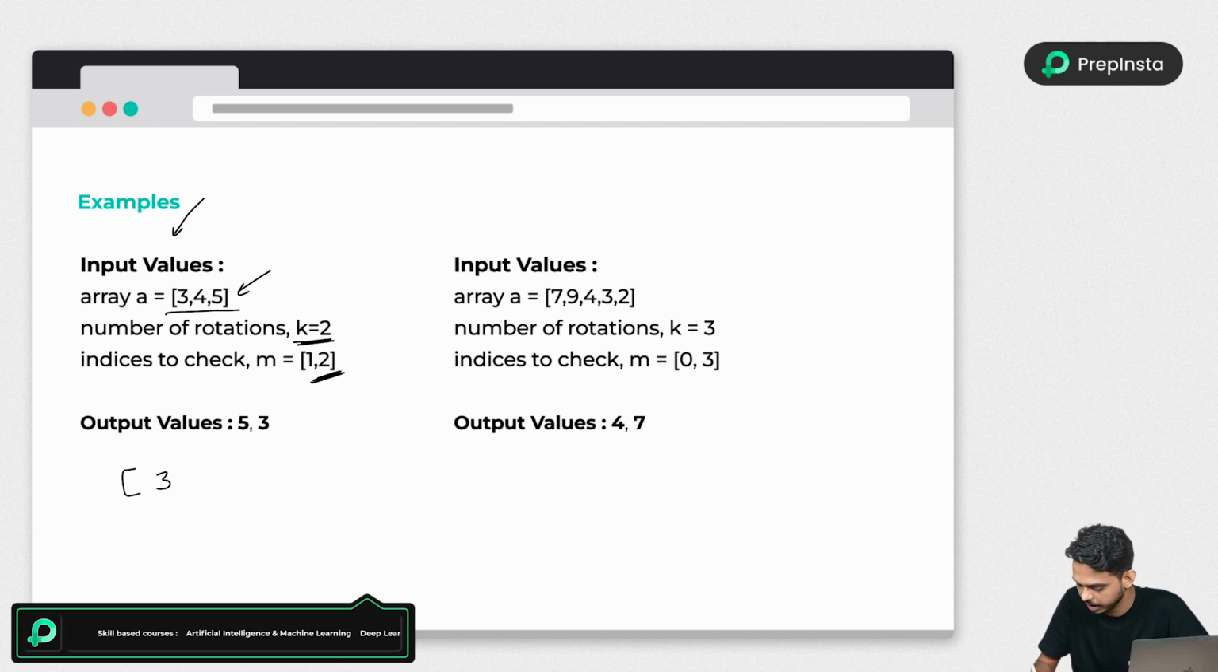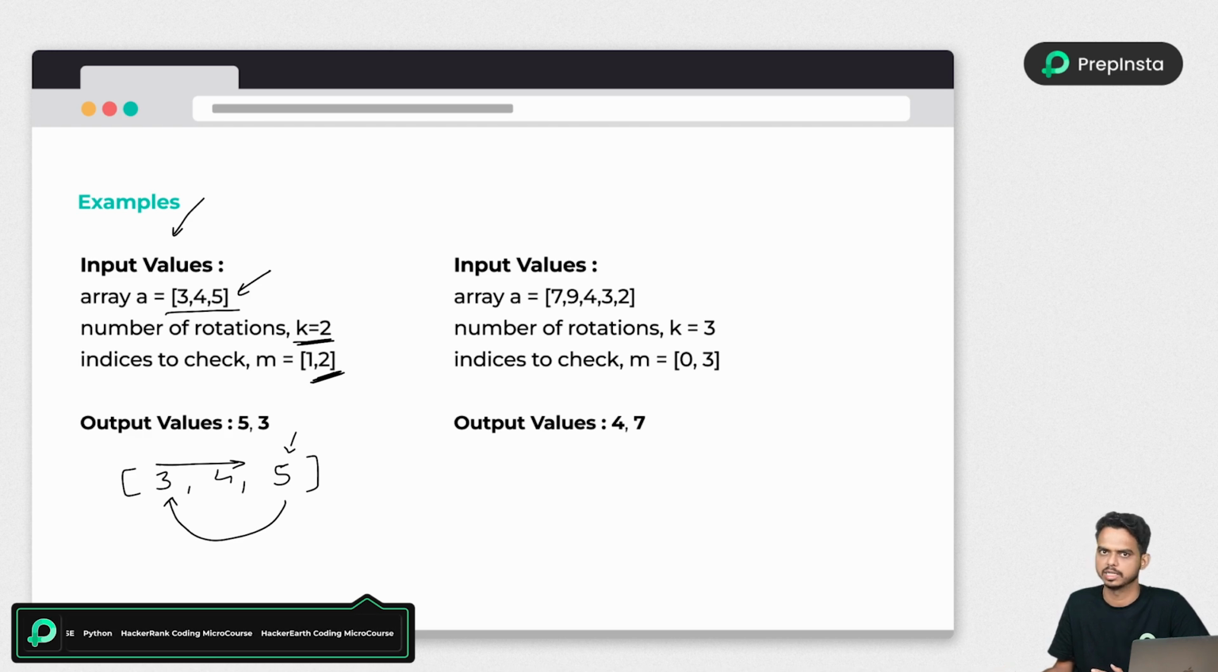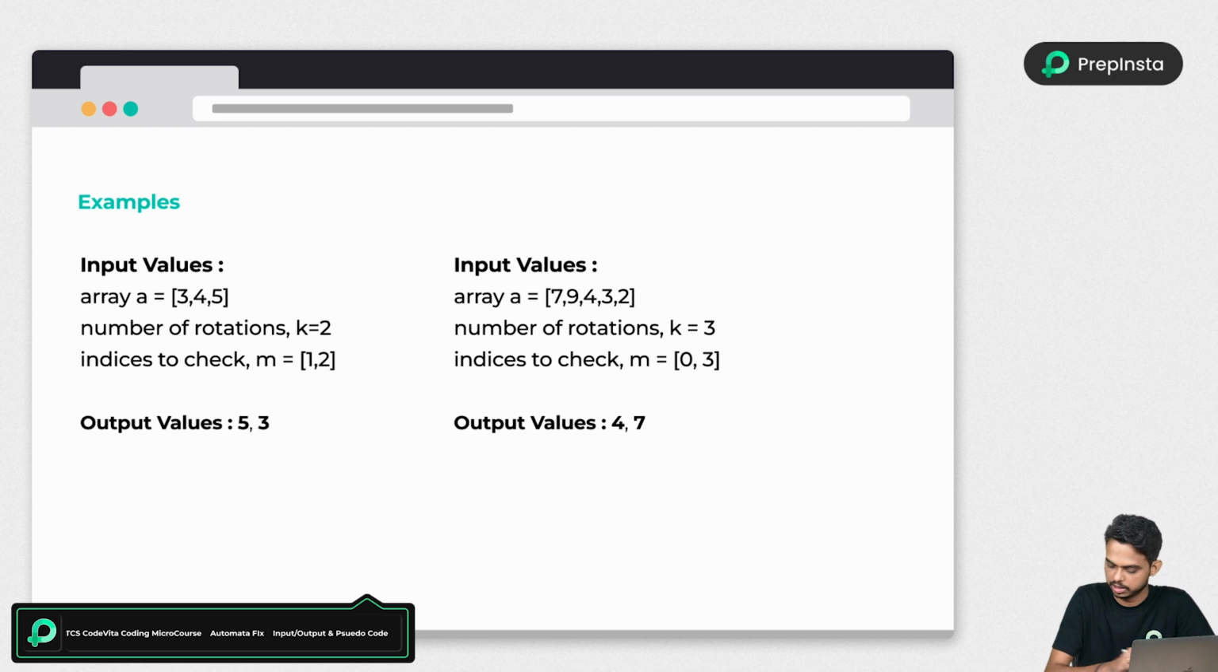So here we have 3, then 4 and 5. This is the list that we have. Performing one right circular rotation means whatever element is at the last, we shift it to the first, and the other two we move right. So that's the operation that we have. So I'll write it this way: 3, 4, 5.